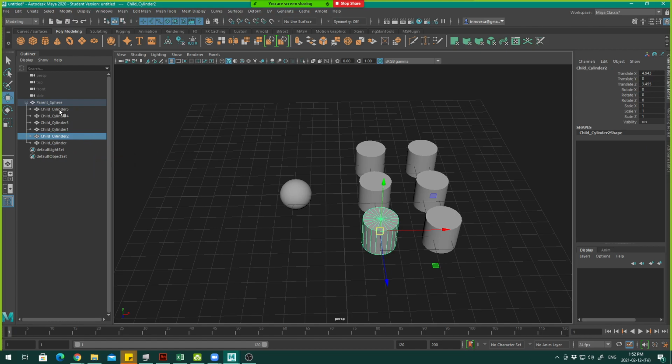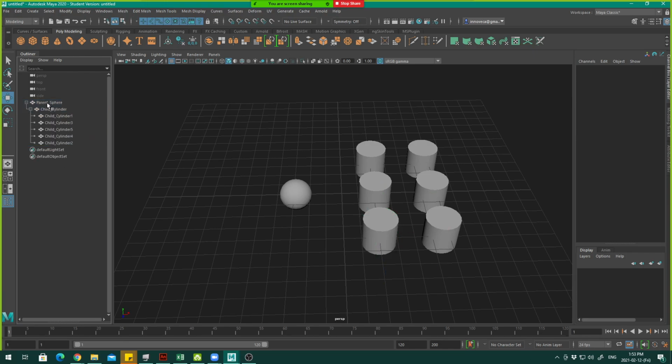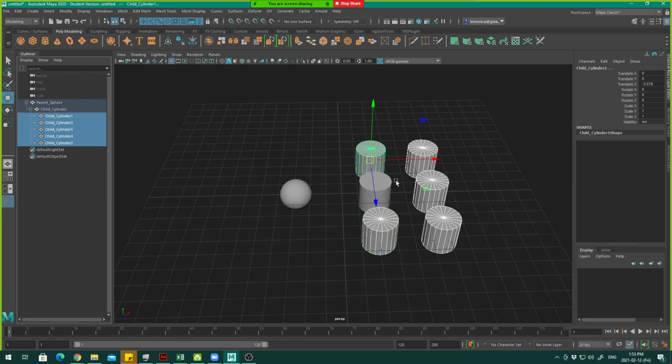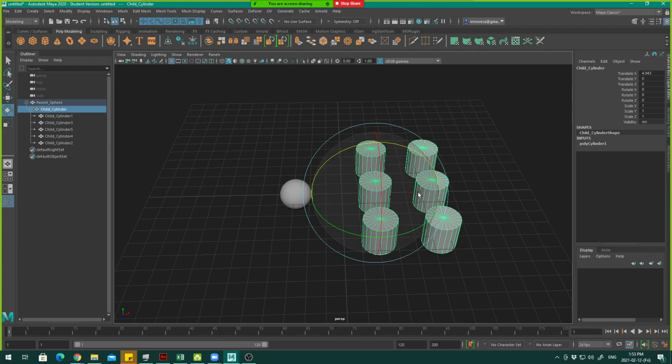Let's say I want this one to be a child to this sphere, but I want all the rest of the cylinders to become the children of this cylinder here. Obviously, we can select these 5 and drag them right here like this. So if I open it up here, you notice that now you have all 5 as children to this cylinder, which is going to be the parent to the rest of the cylinders.